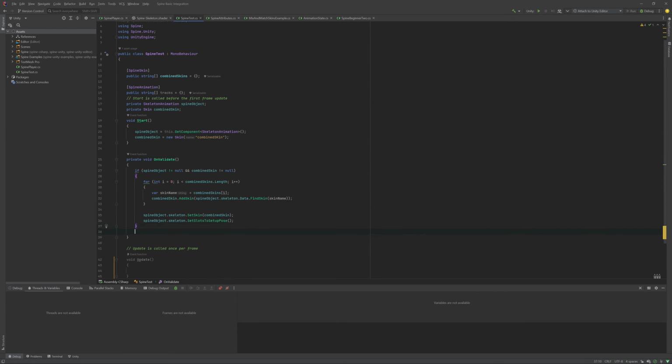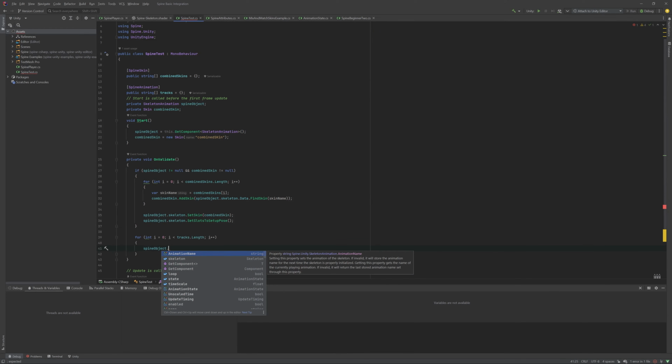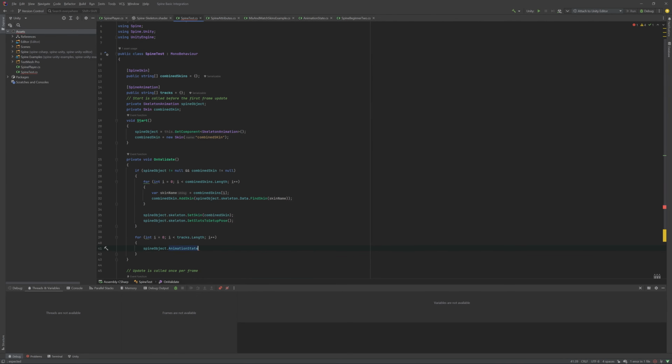We can create another for loop, and this time I will run through tracks, similarly up to its length, and I want to set the animation. Again, we are working with spine object, which should not be null because we have checked it here. Spine object, it should be in the states. Animation state, sure. Set animation.